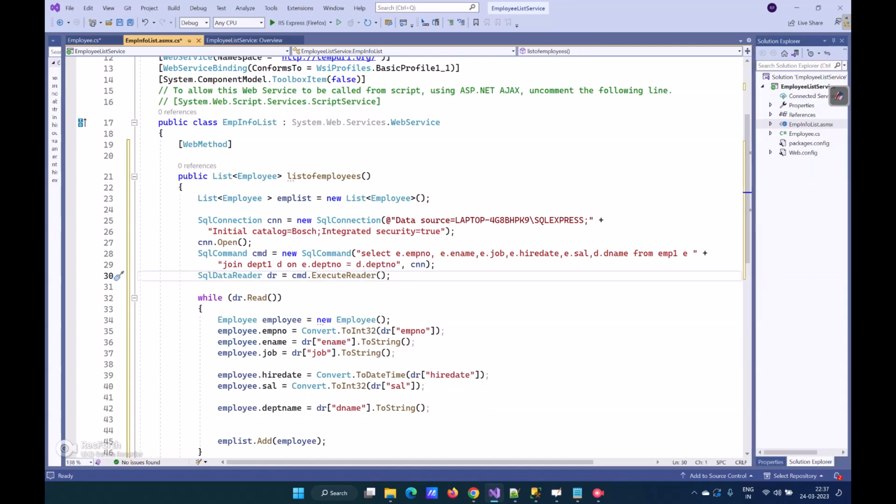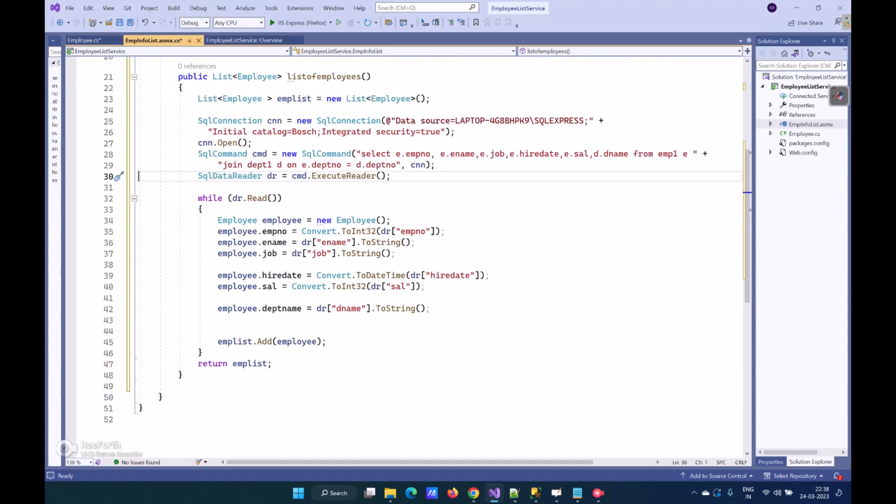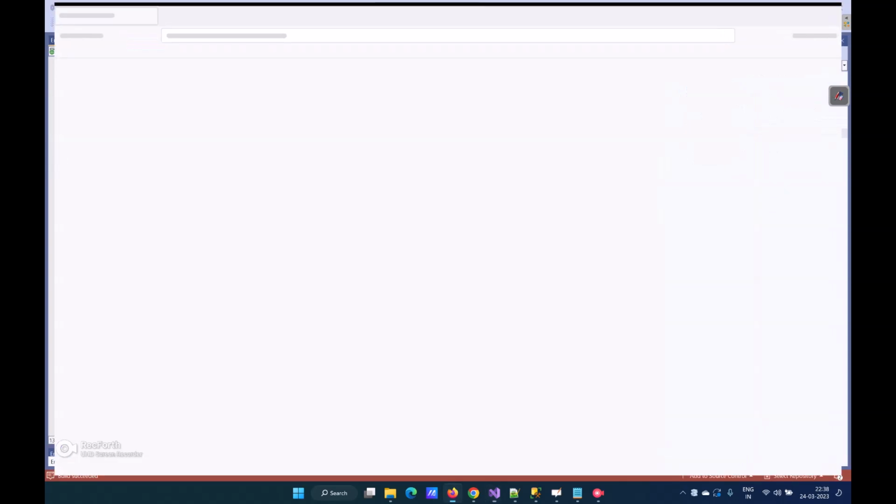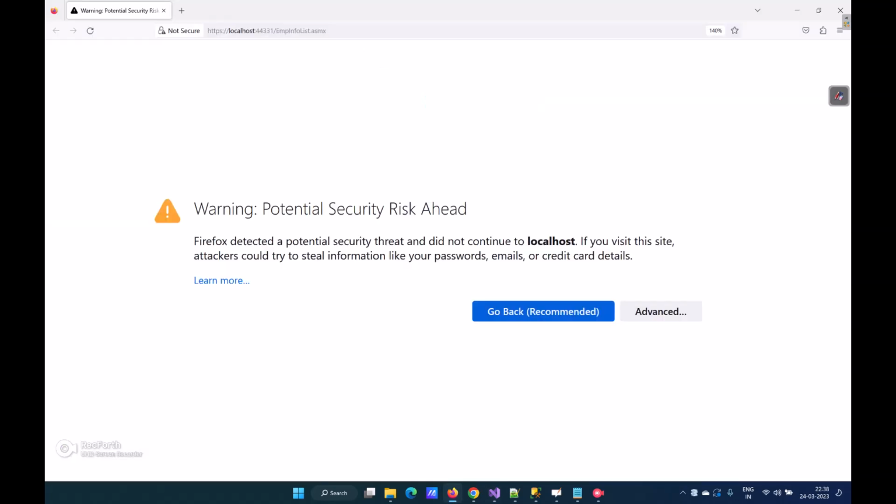Separately, you write the program. Don't integrate it with the project; you write it separately, execute it, and just give the URL into your application, into the project. This is the one I have done. So when I run this web service, what will happen?